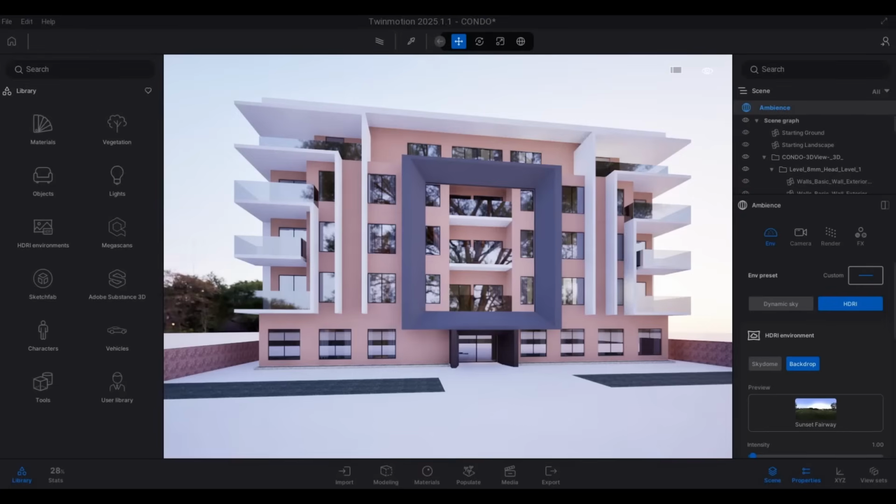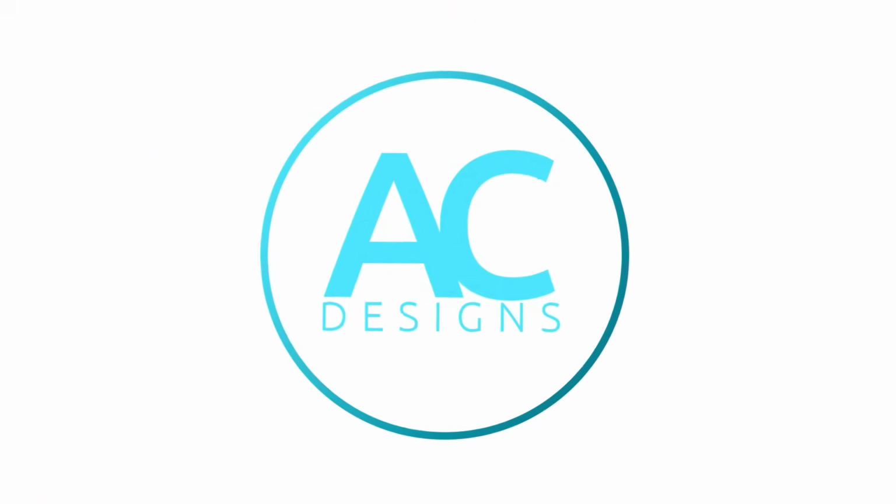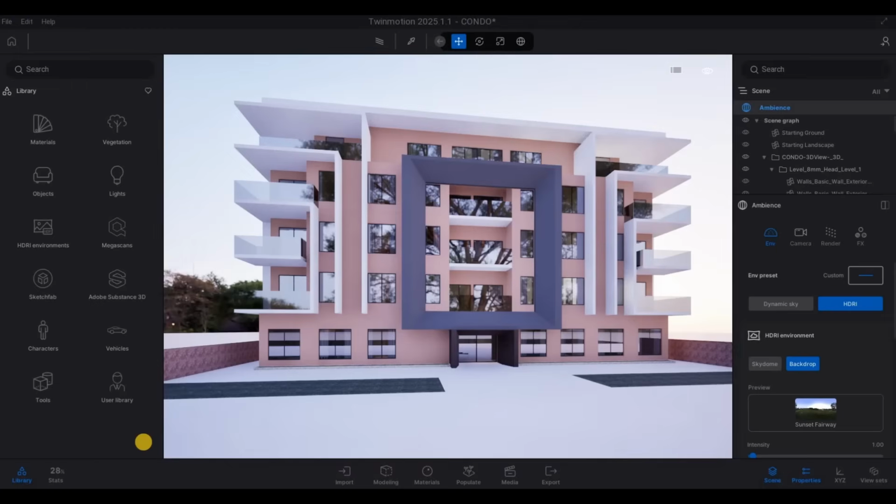In today's video, we're gonna continue working on part 14 of this low-rise condominium. Let's get started. So in the last video, we were able to send it from Revit to Twinmotion by using Datasmith. Now we're gonna continue working on this.